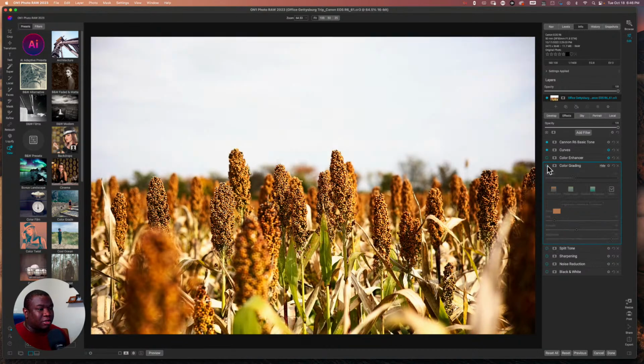And now if I turn that off and on, I can really see how well it's blending with the image. And, you know, this is just a good way of working as opposed to what you would get inside of Lightroom. Okay. So I'm going to go ahead and turn that off and we'll minimize it. And then we'll come to split toning.